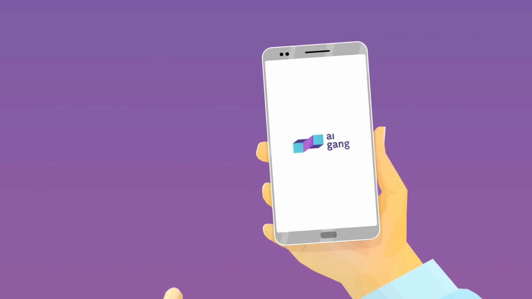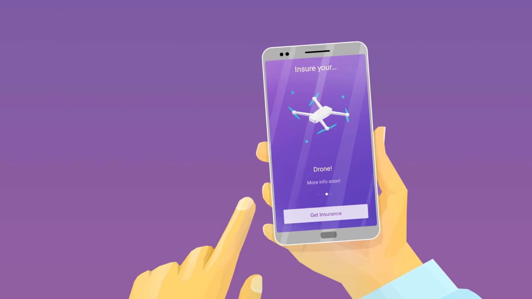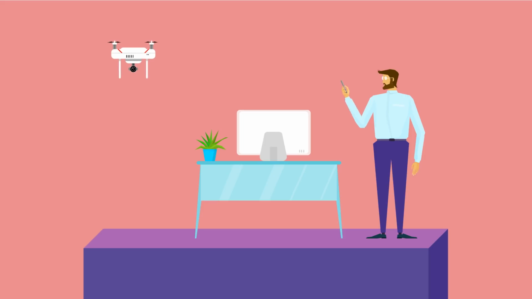Getting such Aigang digital insurance is simple. Download the app, swipe to select insurance, click Get Insurance. There are no long-term contracts, so you can use Aigang as long as you want.